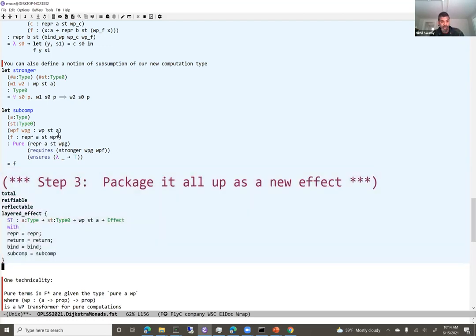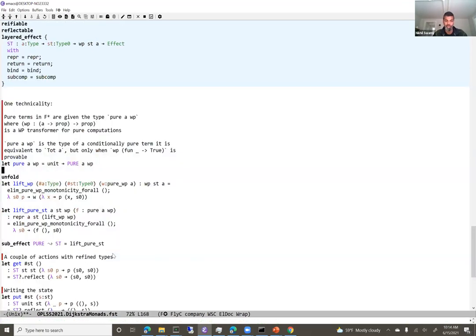Once I've done that, just as I did before, I can turn this into an effect in F star using the same keywords that I did before. And this time, notice in addition to the return and bind, I also gave F star this subsumption operator to say, this allows F star to apply subsumption on this particular computation type implicitly. As before, I have the same mechanism to lift pure computations into this state effect.